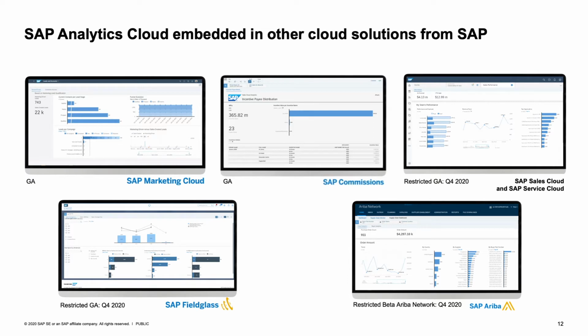Those are not the only two applications that have embedded SAC generally available, but there are others as well, and we look at some here. For instance, SAP Marketing Cloud has embedded SAC GA since 2018. SAP Commissions also is GA with embedded SAC. Sales Cloud and Service Cloud are currently in beta, and they will also go to a restricted GA end of this year. So would be the case with Fieldglass, which is already in a beta program. And Ariba Network goes beta this year. More to come next year would be Concur, Ariba Spend, and many others.